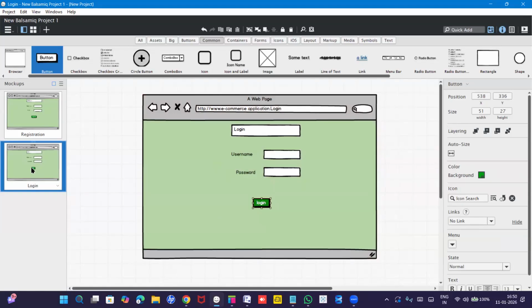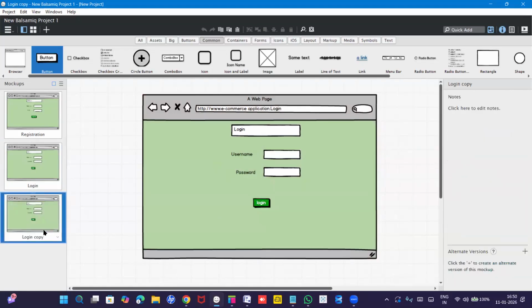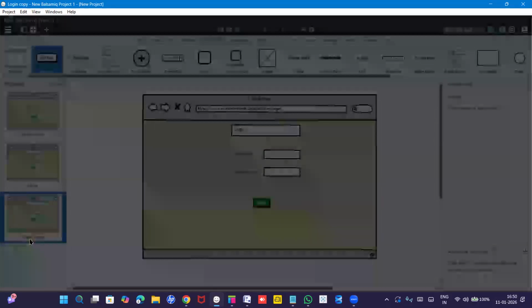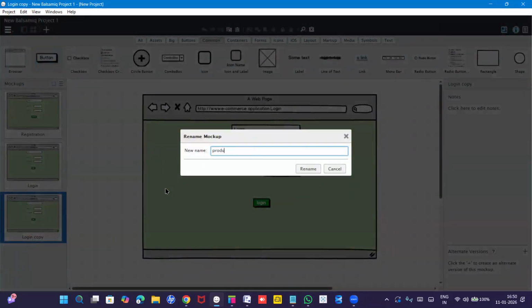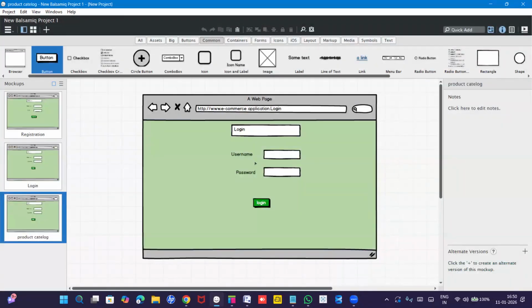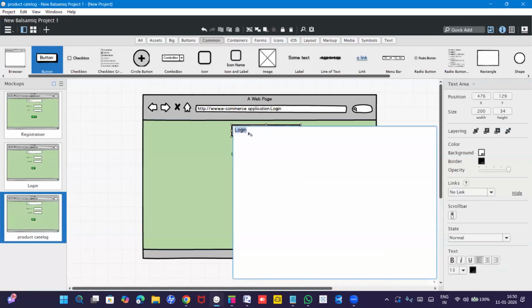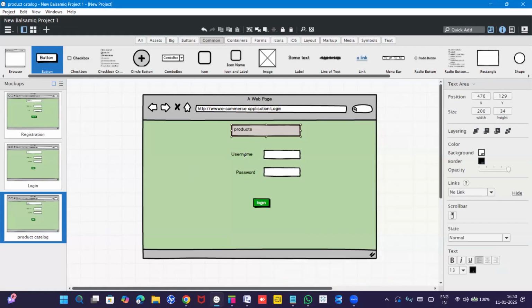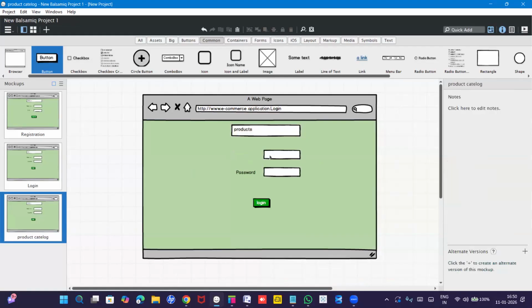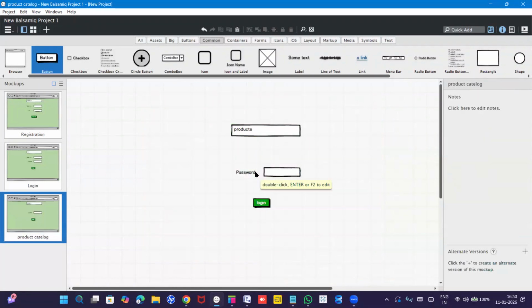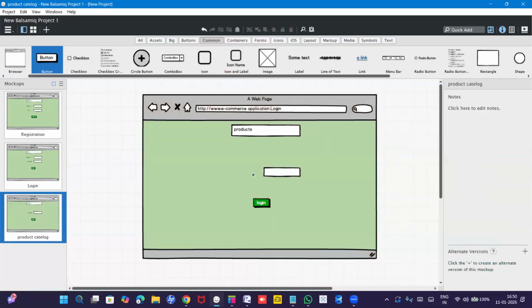Okay, let me duplicate it again. For this, let me rename it as product catalog. Let me rename it as products. So let me remove all these. For the product catalog, we need, oh, sorry. For the product catalog, we need images, right?